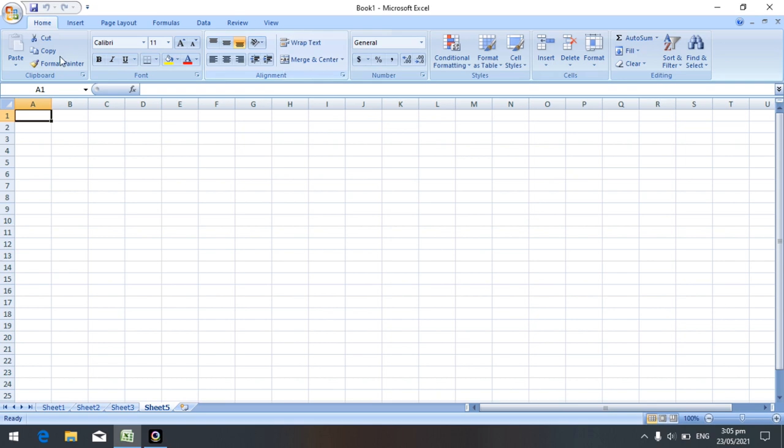Next, the important component is the name box. It displays the active cell address. So what is the active cell address? Here is the working area. What does the working area consist of? A number of rows and a number of columns.